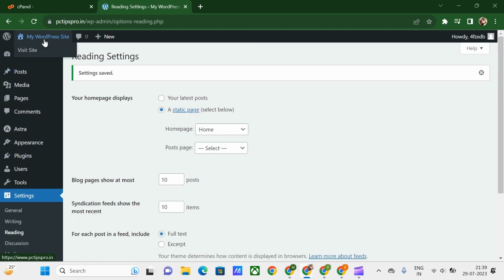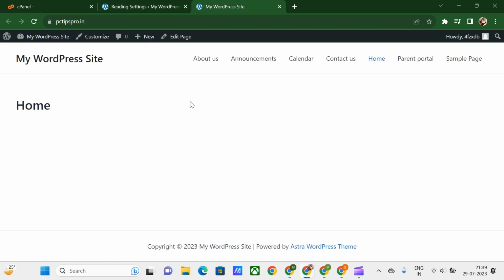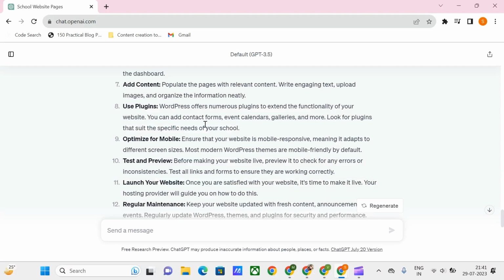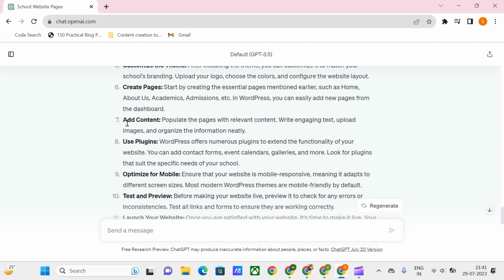Now let us go to our site and check. This should land us onto this home page. Now our next step is to add content. So in order to add a content, we will go back to our WordPress dashboard.